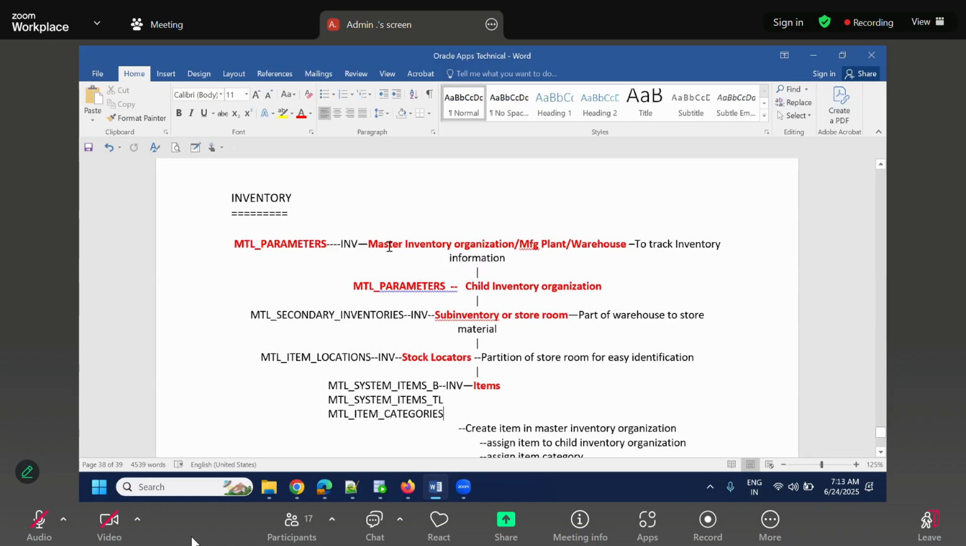So first the functional people will create a master inventory organization. Only one. Most companies have it just for logical purposes. It's a dummy plant. You won't see that plant physically, it's just for logical controlling purposes. Oracle recommends that, so we need to create a master. This information will be stored in MTL_PARAMETERS.